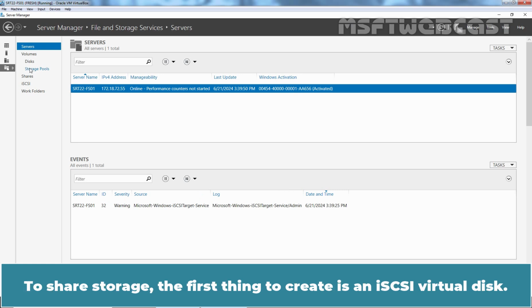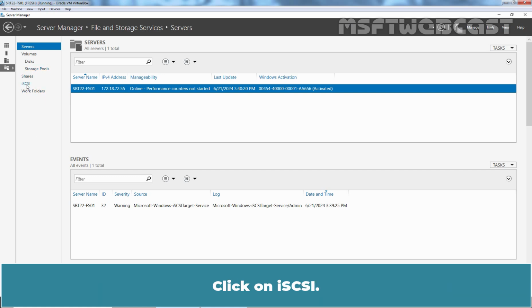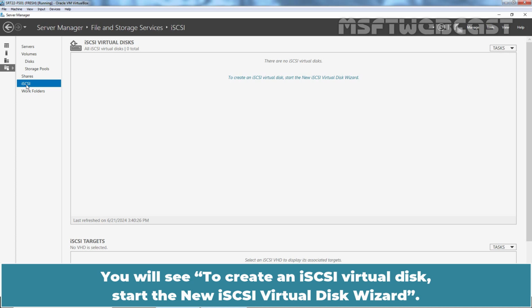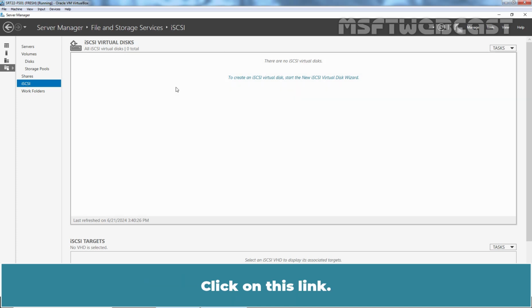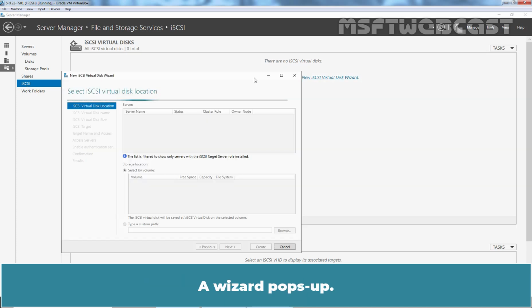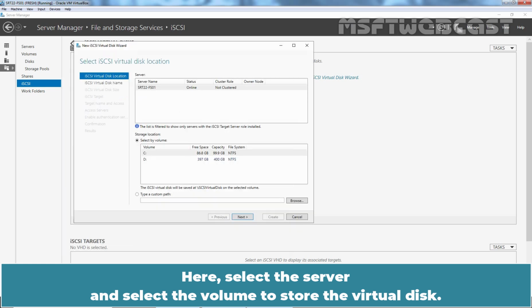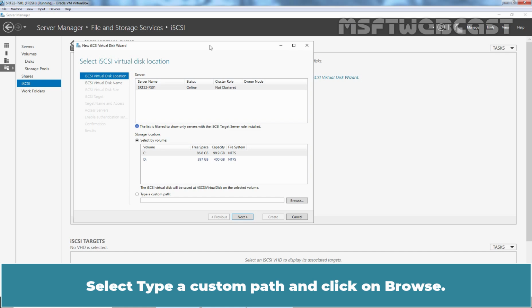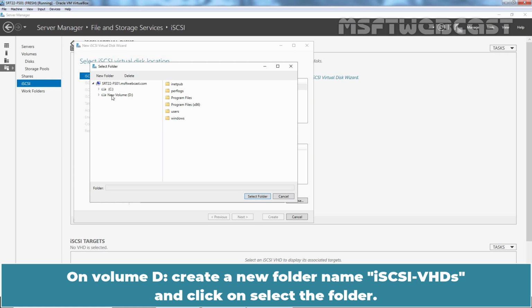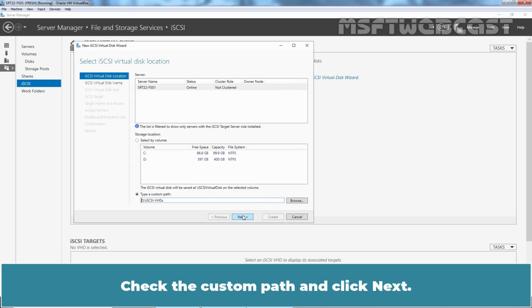To share storage, the first thing to create is an iSCSI virtual disk. Click on iSCSI. You will see, to create an iSCSI virtual disk, start the new iSCSI virtual disk wizard. Click on this link. A wizard pops up. Here, select the server and select the volume to store the virtual disk. Select Type a custom path and click on Browse. On Volume D, create a new folder named iSCSI VHDs and click on Select the folder. Check the custom path and click Next.